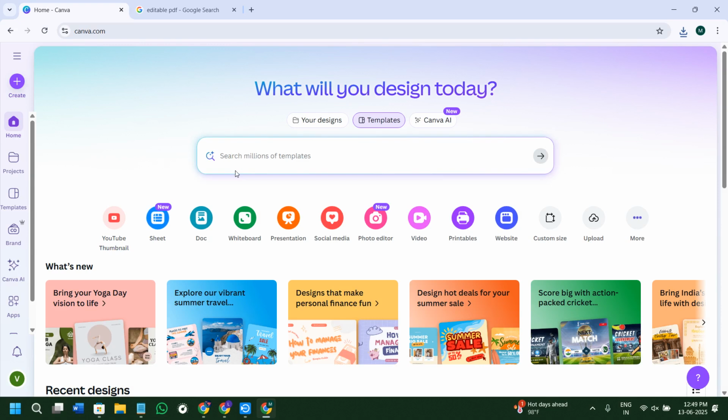In this quick tutorial, I will show you exactly how to edit a PDF in Canva Pro for free in 2025. Even if you are not a paid user of Canva, you can definitely do it. So without further delay, let's get straight into it.